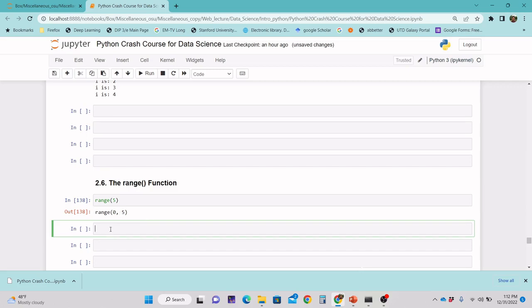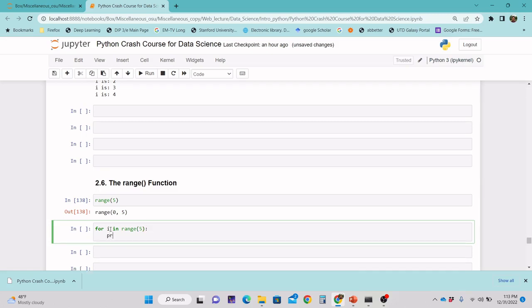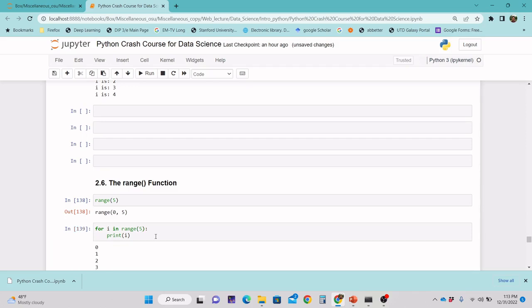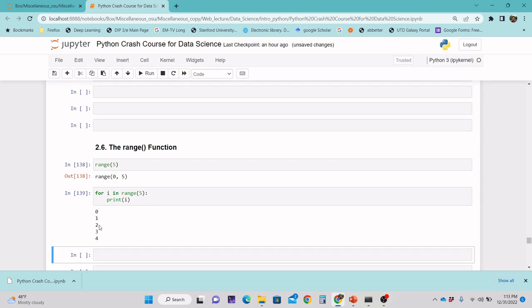So how do we do that? We write a for loop. Let's say for i in range 5, then print i. Remember here 5 is excluded, so you're gonna get 5 numbers starting from 0. So let's execute this thing. So we start from 0, we got 5 values here. So this function is very useful, especially for the for loop.